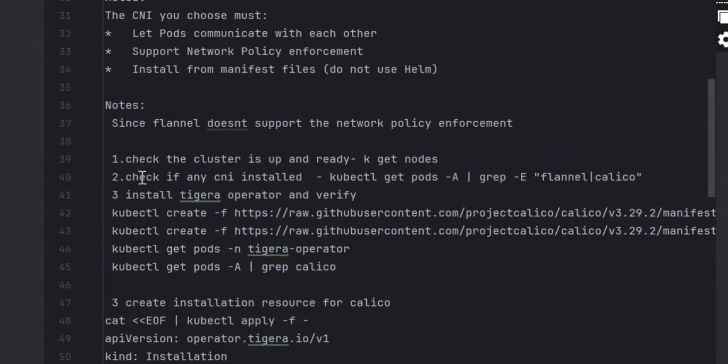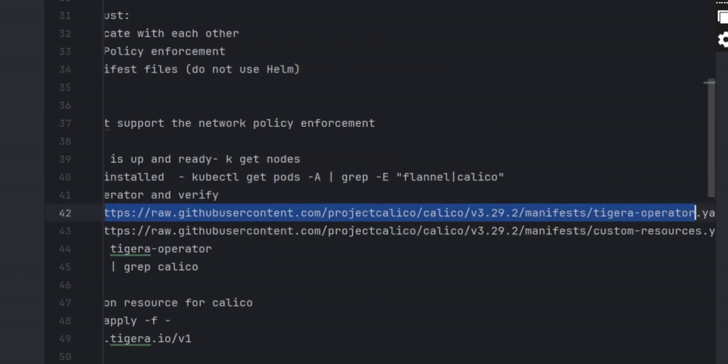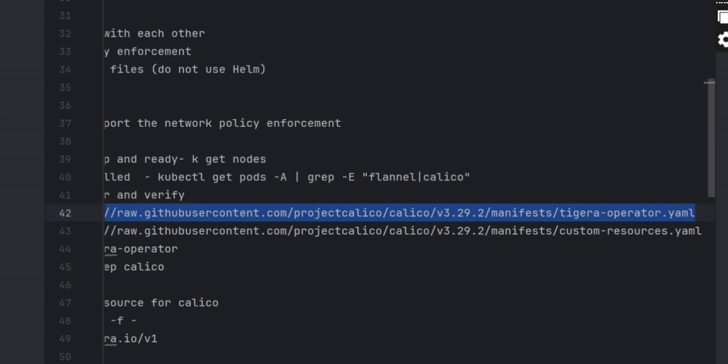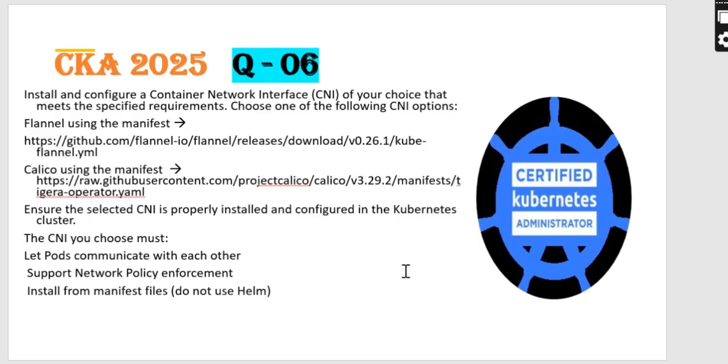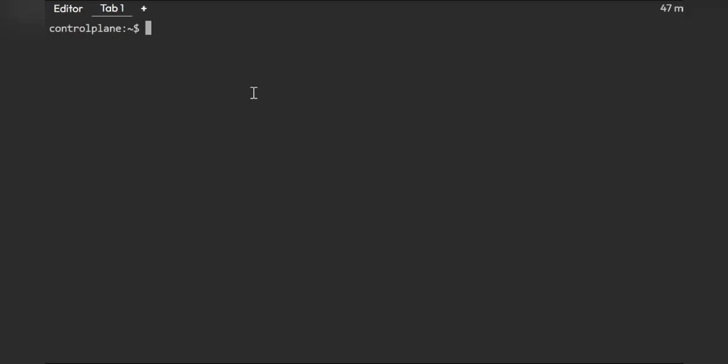Okay, so we can check if any CNIs are already installed, Flannel or Calico. This is my fresh one, so I don't think I have any CNIs installed. So this is a fresh cluster, so I don't need to test now. Once we test and we verify, now it is time to install the Flannel, not Flannel, sorry, the Calico pod.